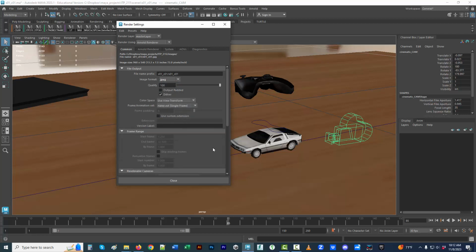I would go to, instead of a single frame, I would go to Name, Number, Extension, and that will change this information up here. You see this up here? This is the thing you really want to double and triple check before you start rendering, because it lets you know exactly where it's going to be putting things.